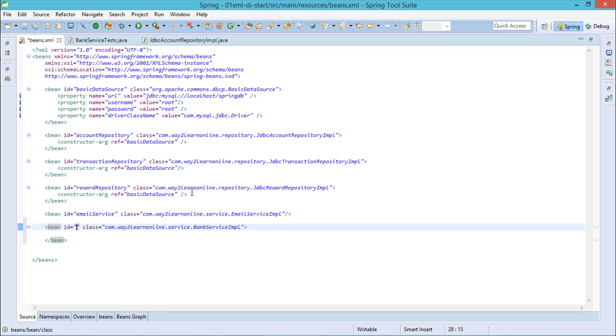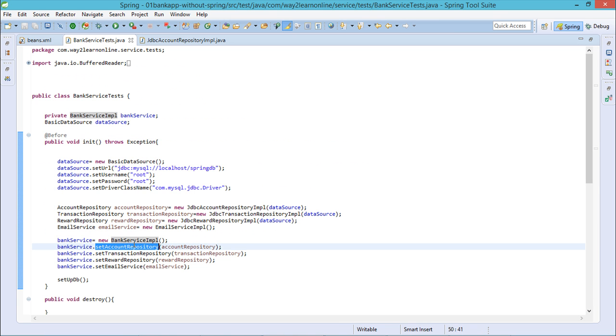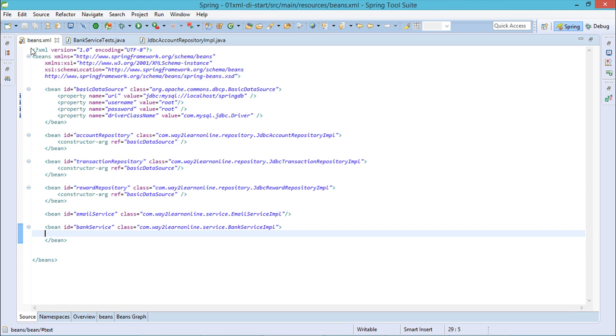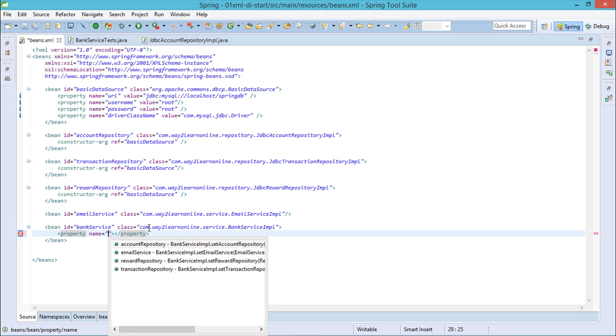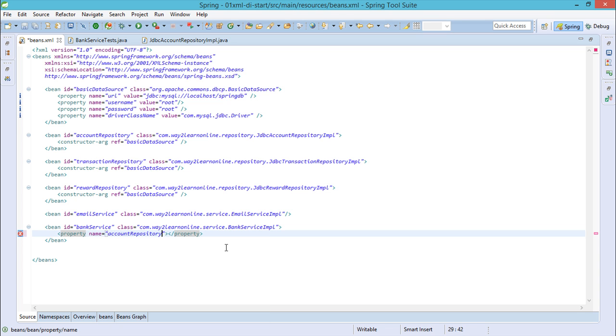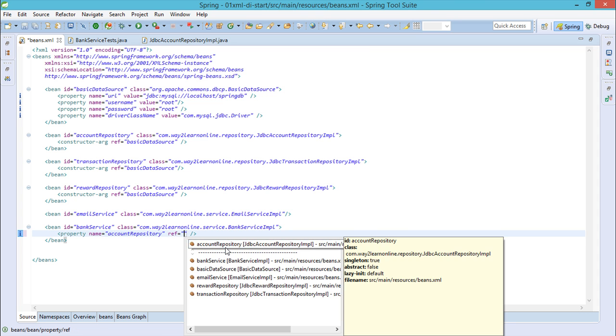Bank service. And see, in my test case, I was calling setter methods, right? If I want setter methods to be called, I should not use constructor-arg, I should use property tags. And if I press Ctrl+Space, if there is a setter method inside the class, it will automatically show the name, accountRepository, and I have to pass it with a reference of accountRepository, right? ref equals to accountRepository.